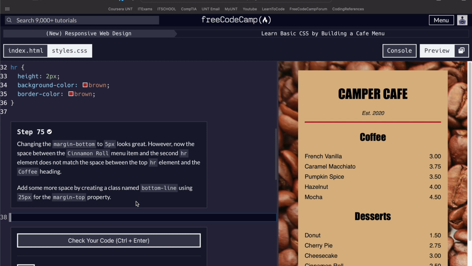However, now the space between the cinnamon roll menu item and the second HR element doesn't match the space between the HR and the coffee heading. Add some more space by creating a class named bottom line using 25 pixels for the margin top. Okay.